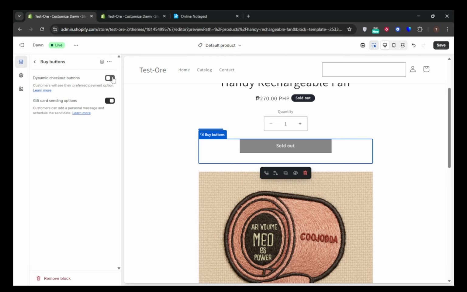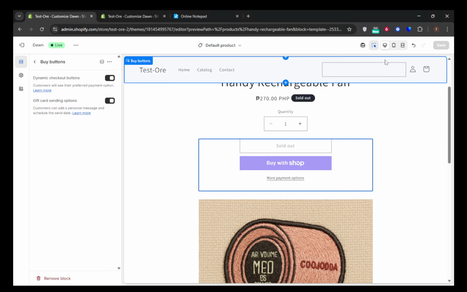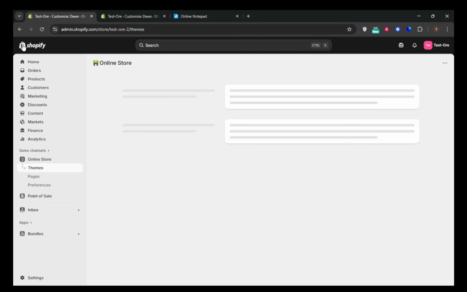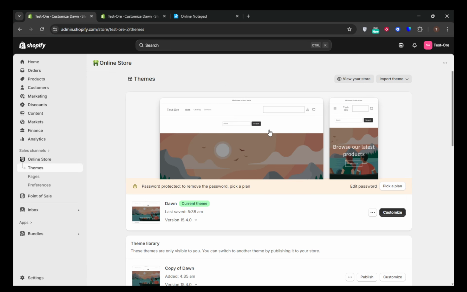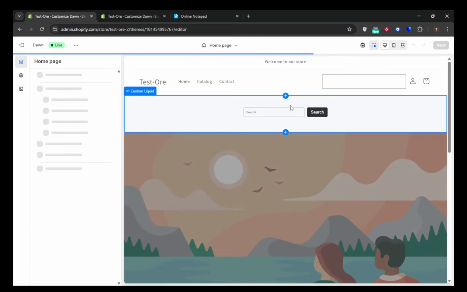After you've enabled the dynamic checkout buttons, it's crucial to save your changes. You don't want all that hard work to go to waste by forgetting to hit save, so make sure you do it. Once saved, navigate back to a product page to confirm the changes. You should now see a Buy Now button appearing alongside, or just below, the Add to Cart button on your product pages. The exact appearance might vary depending on the specific payment methods you have enabled on your store.